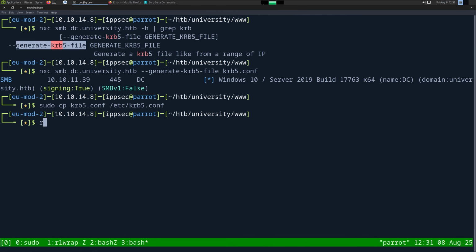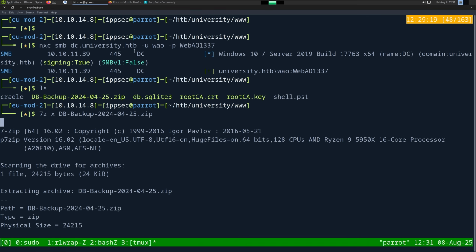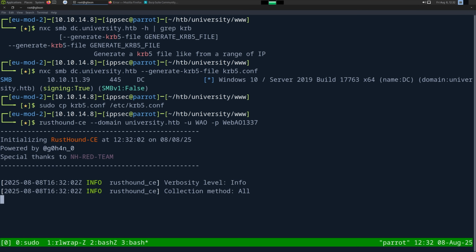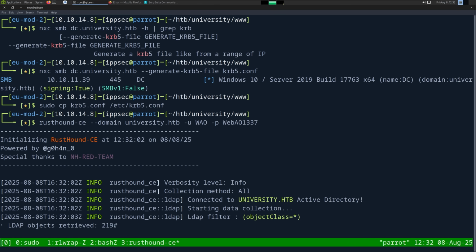And now let's do rusthound, domain university.htb, user WAO, password. Where is that password? We have it right here. Copy, paste, and it is going to start collecting.